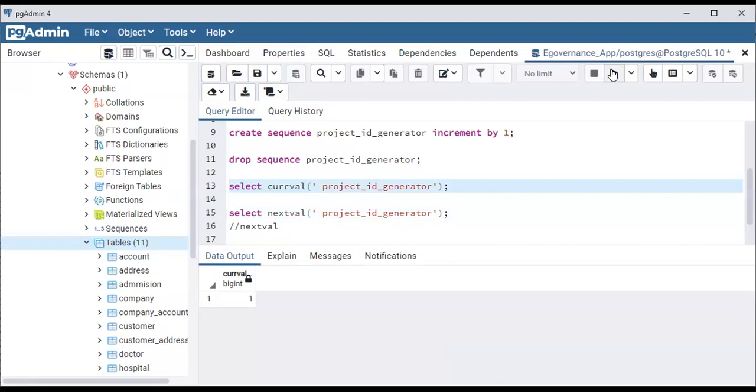Are you getting my point? Right? So using this sequence, you can also say increment by 2. So it will increment by 1, 3, 5, something like that. So your IDs will be like this, 1, 3, 5. Okay. If you increment by 5, then every time. Got my point? Right? You can also define where to start from. Do you want to start from 0 or 100? That you can also specify in a sequence.